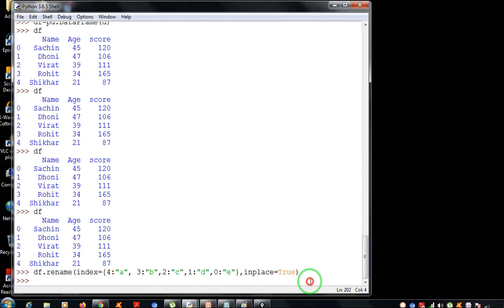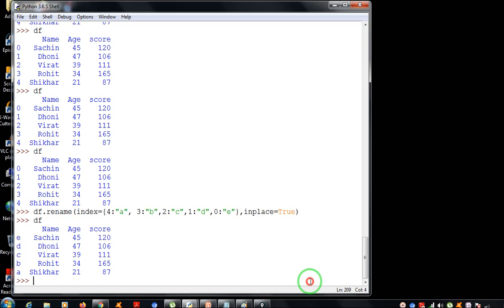So whatever changes are done, they will be done in the original object. The name of the original object is df, so it will change the labels of df. Earlier it was 0, 1, 2, 3, 4. Now it's a, d, c, b, a. Now you can give the same command if you want to arrange according to index.